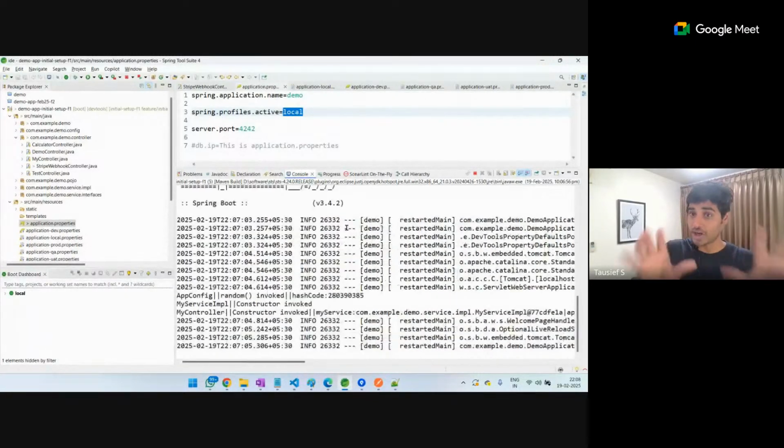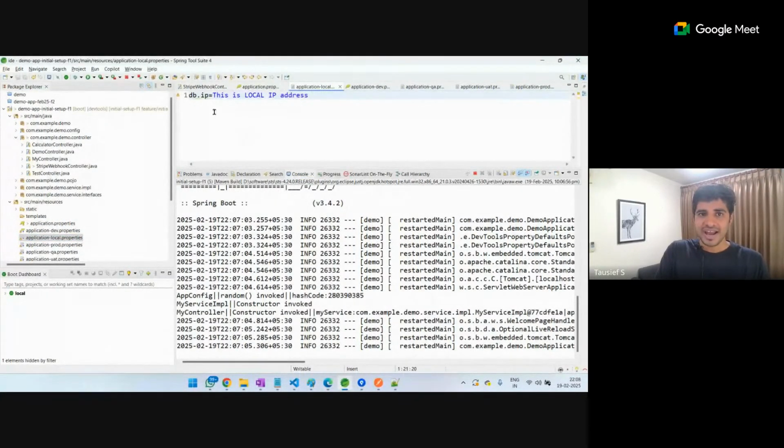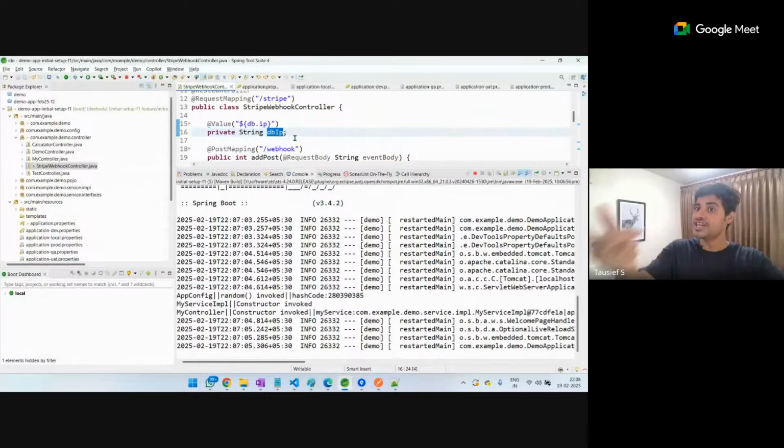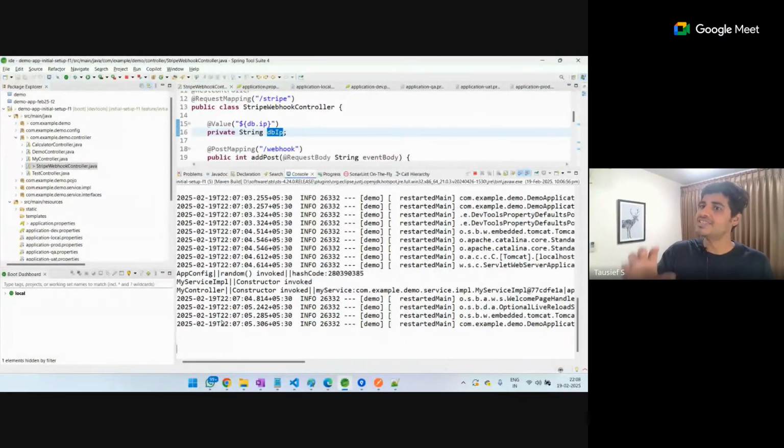And now theoretically, at least we know theoretically that if it has taken local, Spring is going to go to this place, application-local, it will try and read this property. And then when we are using the Stripe webhook controller with @Value, it will try to provide the value here. Spring is able to find it. That is why there is no exception. That is our theoretical understanding.